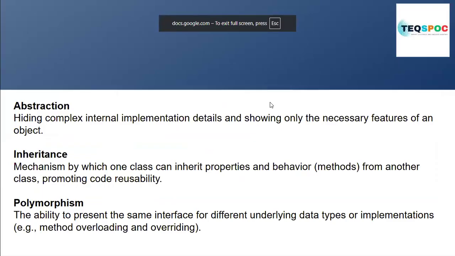Now moving to the next concept, that is abstraction. Abstraction is hiding the complex internal implementation detail and showing only the necessary features of an object. Basically, these four terms, encapsulation, abstraction, inheritance, polymorphism, will be asked in the interview 100%. So you must know the definitions and all the things. So what is abstraction? Hiding the complex internal implementation detail and showing only the necessary features of an object. This is called abstraction.